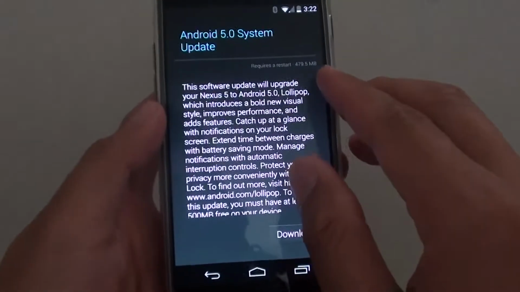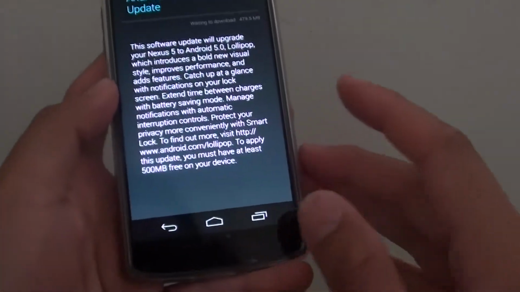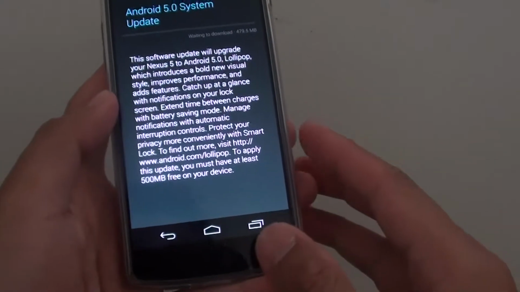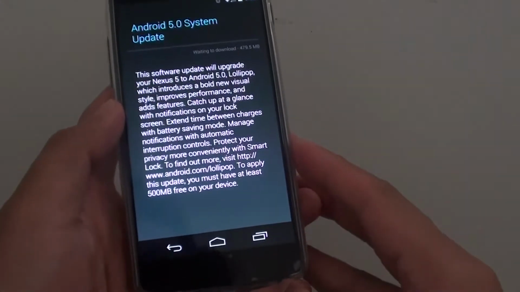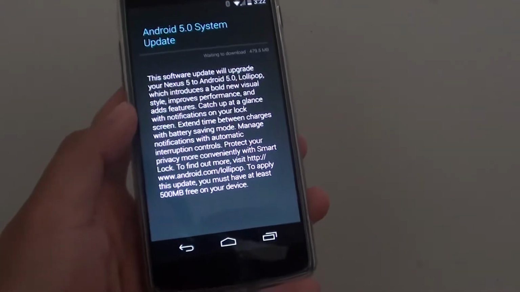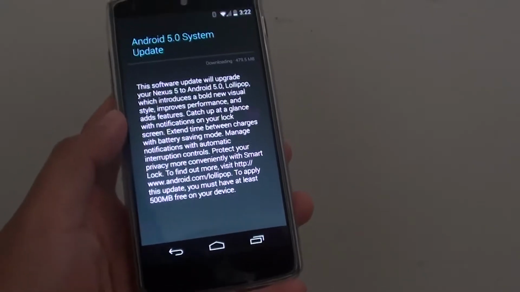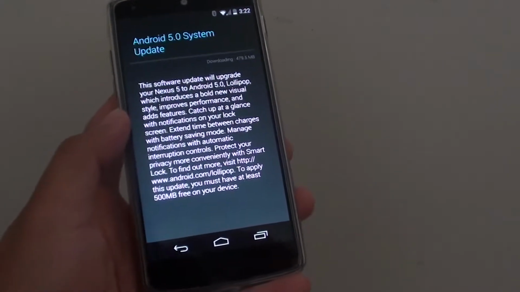The size is 479 megabytes, so tap on download. Now this can take some time, maybe even up to an hour or two, depending on your internet speed. So just wait for the download to finish, and then we can continue on.